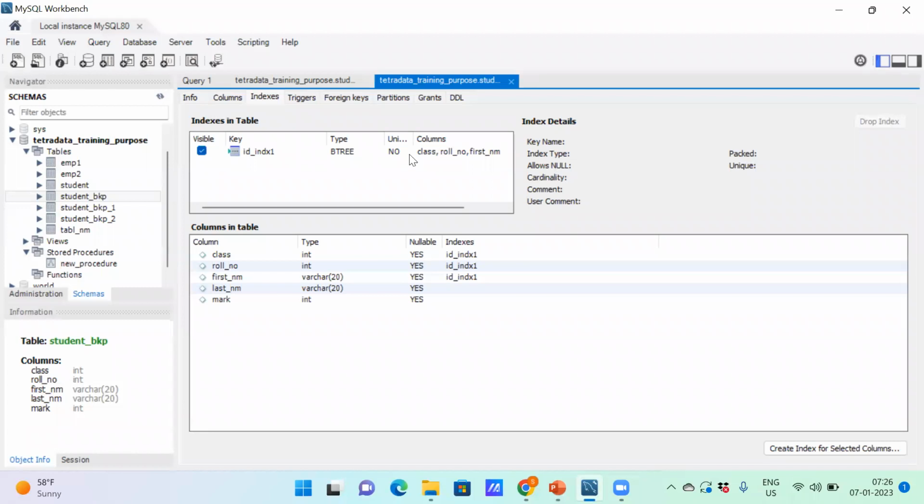Can you see my screen, everyone? Yes, okay. Sorry for that. I mistakenly have done this.